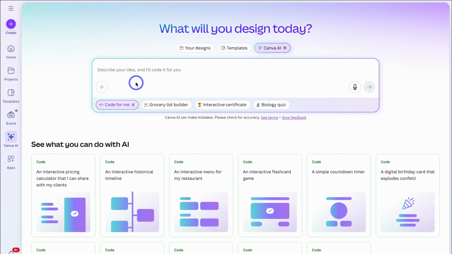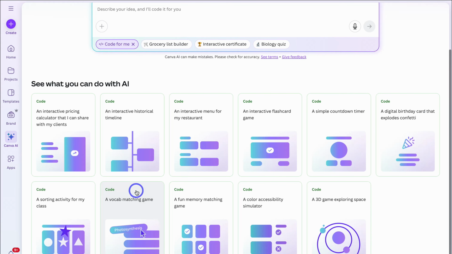Now, before we generate code using AI from scratch, if we navigate down here, we can see some examples, some template prompts that we can use. For example, if I run a service-based business, I could create an interactive pricing calculator that I can then share with my clients. Or if I was an owner or part of a restaurant or cafe, I could use Canva Code to generate an interactive menu for my restaurant. And then we have other examples of what's possible. We can create games, as well as widgets like a color accessibility simulator and an interactive historical timeline.